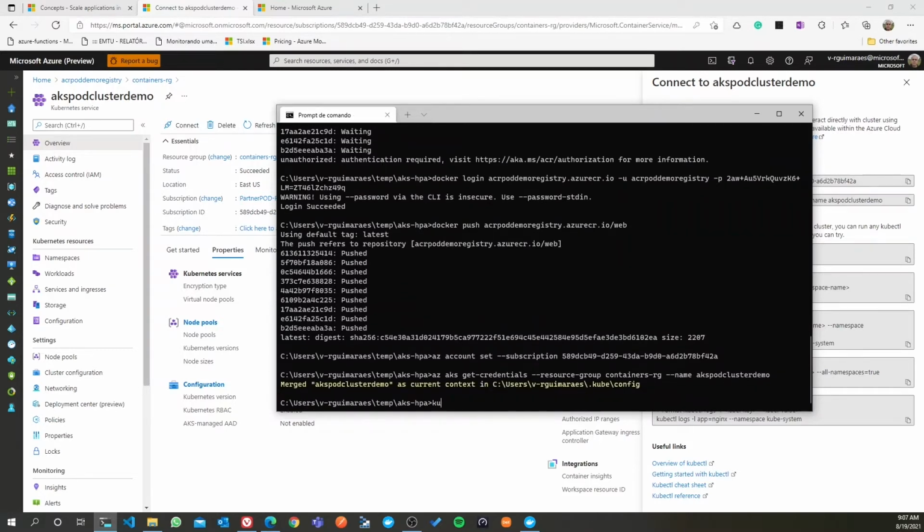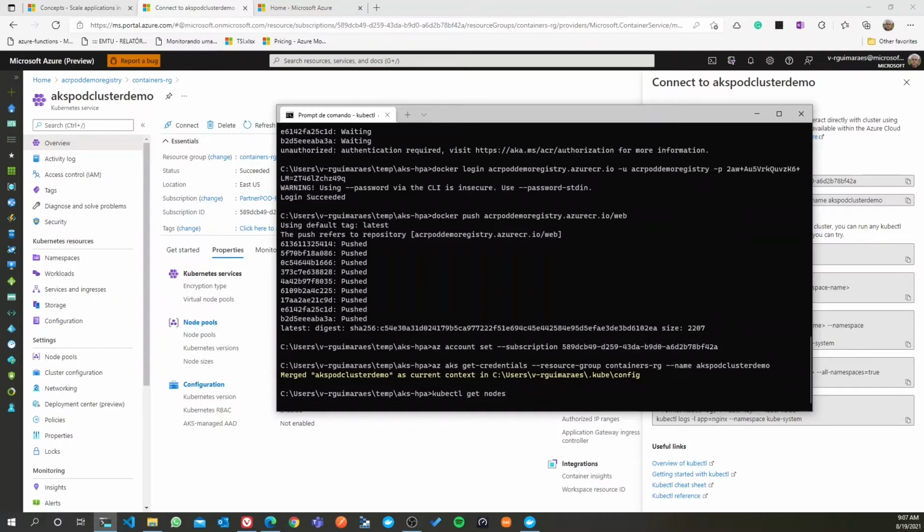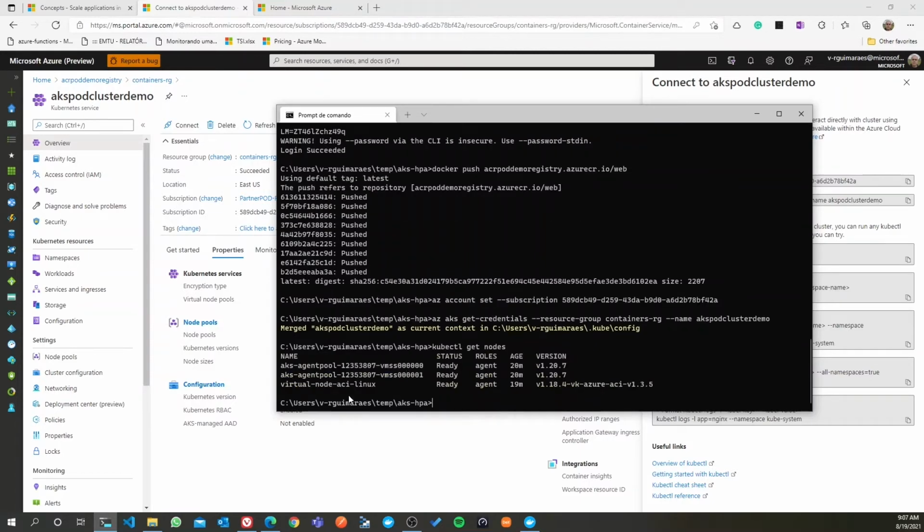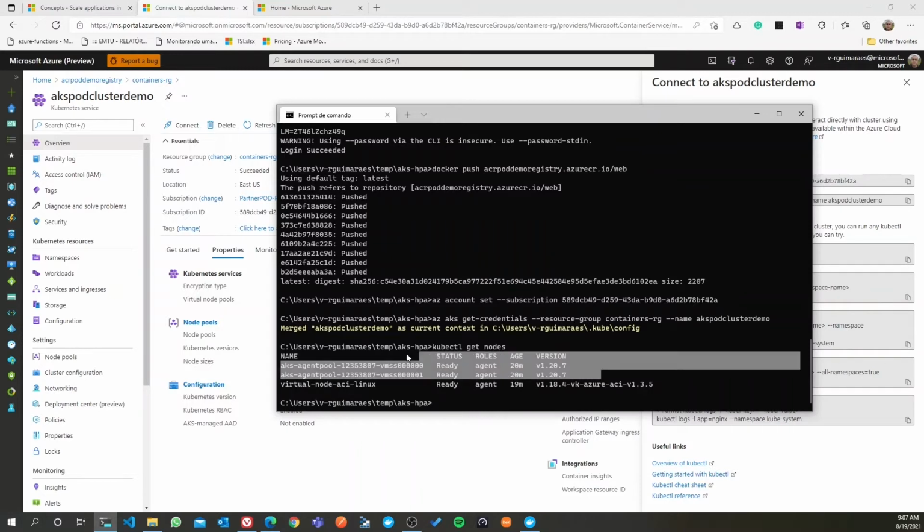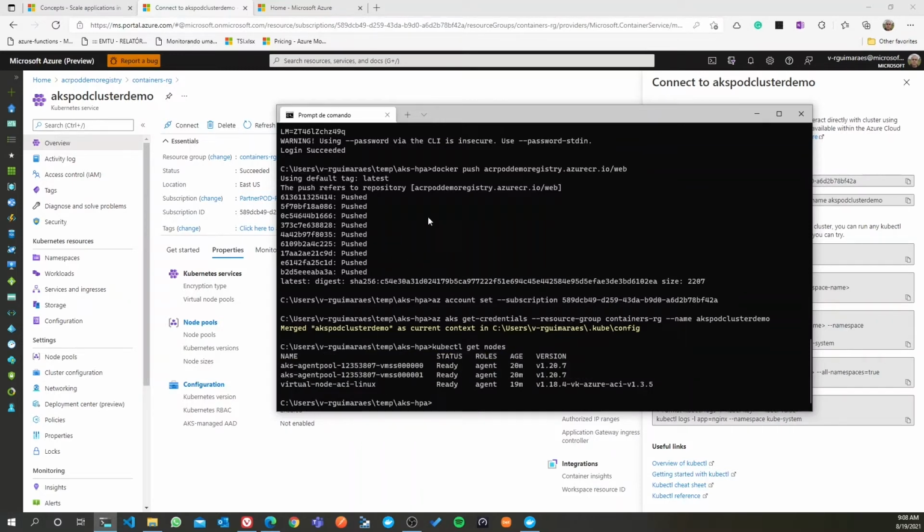Okay, we can use kubectl to see if everything's okay. Get nodes. Okay, we have our nodes here, right? Our two virtual machine traditional nodes, and our virtual node here, connected also, created also. Okay, good.